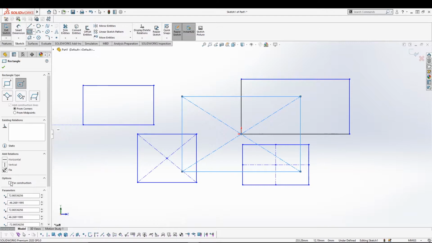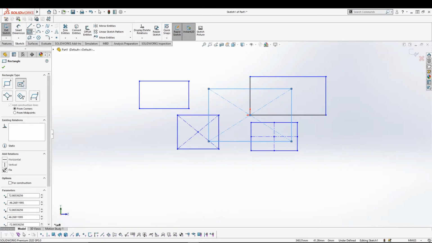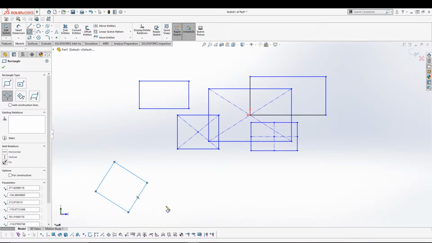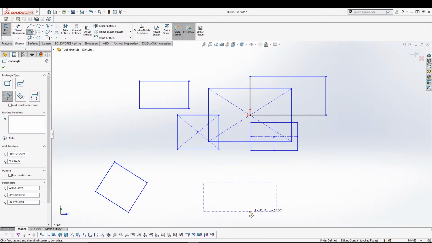Okay, we can do it from options construction or uncheck for solid rectangle. Up to you. The other rectangle that we have is 3-point corner. So first point and the second point and the third point, like this. First, second, third.